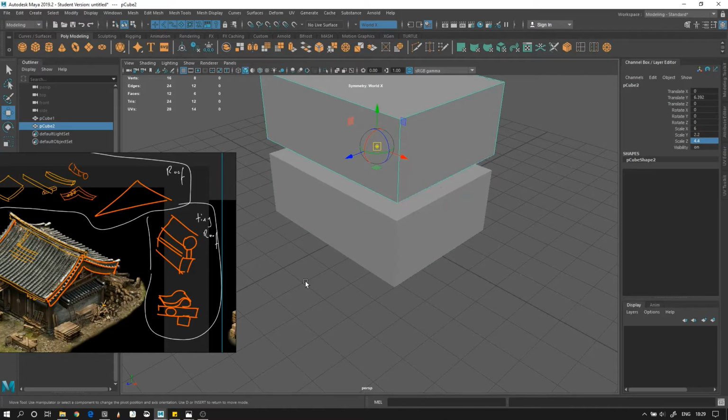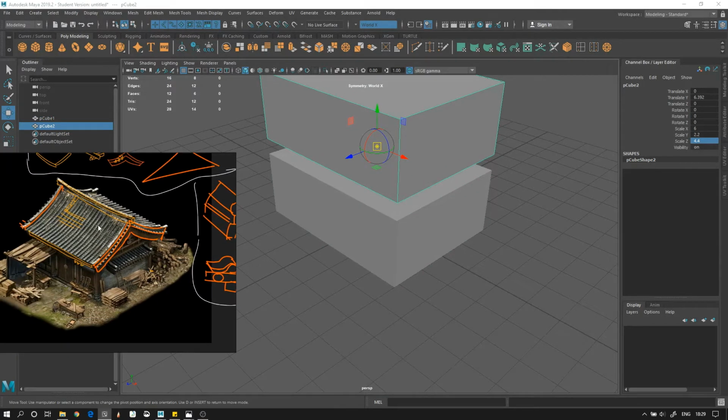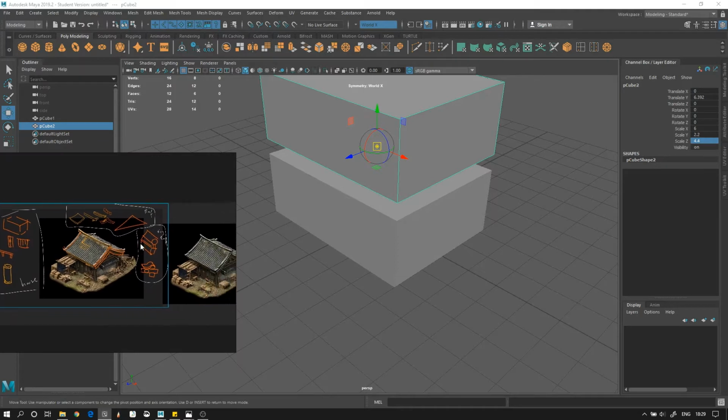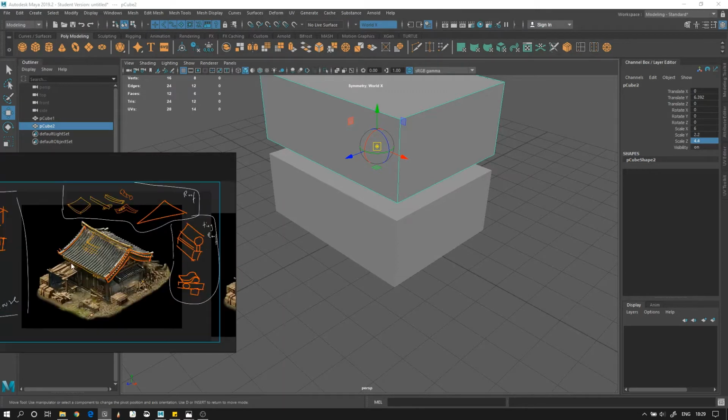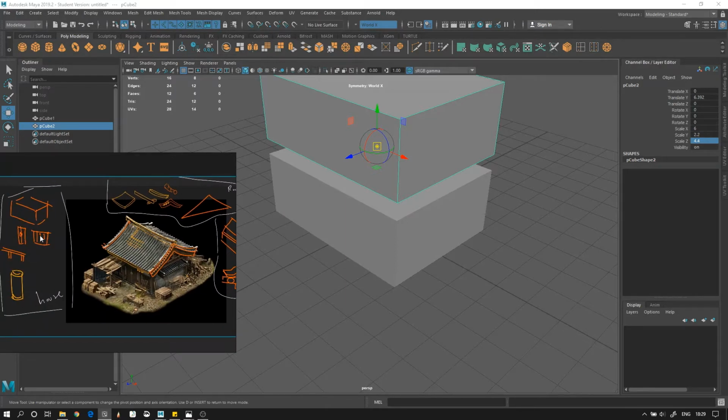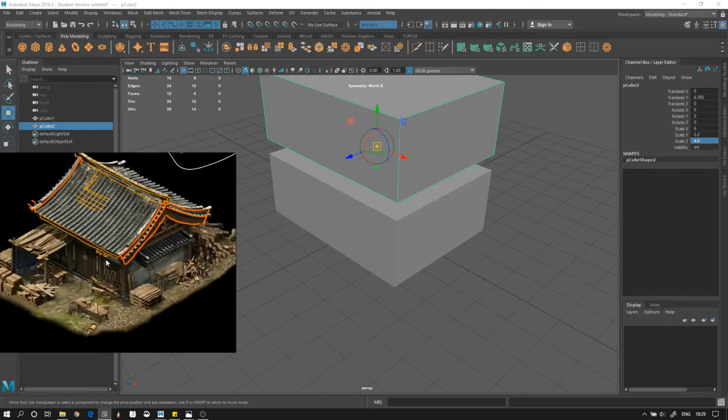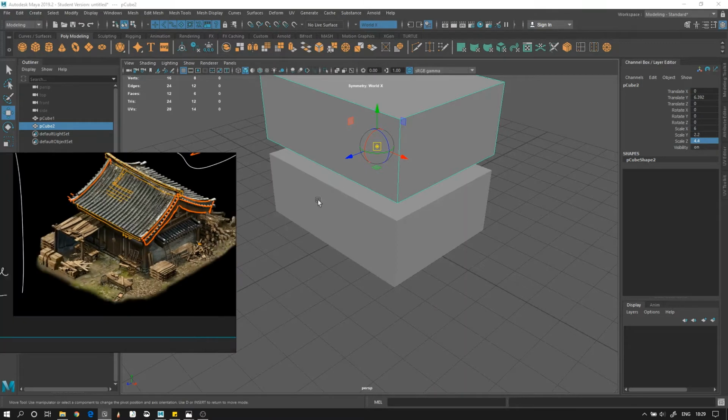And remember, I'm not modeling detail right now. So maybe I didn't explain. In this section, we're going to block the model out. So we're going to make every single one of these objects in a really simple way. We're going to make a really simple version of every single one of these objects.